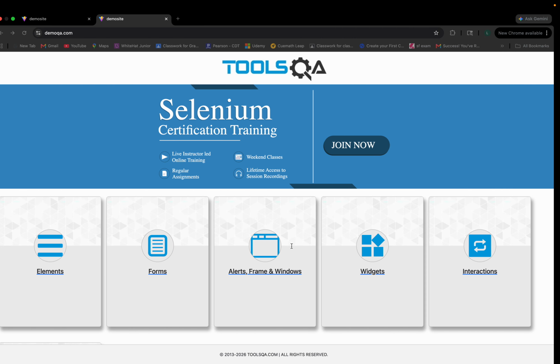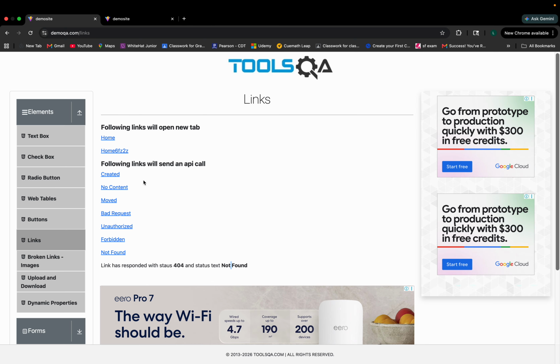In today's session, we will see how to automate a page which has links, and upon clicking the link, this link opens in a new tab. So for today's demo, I'll take this application. I will show you manually what's the functionality of these links.